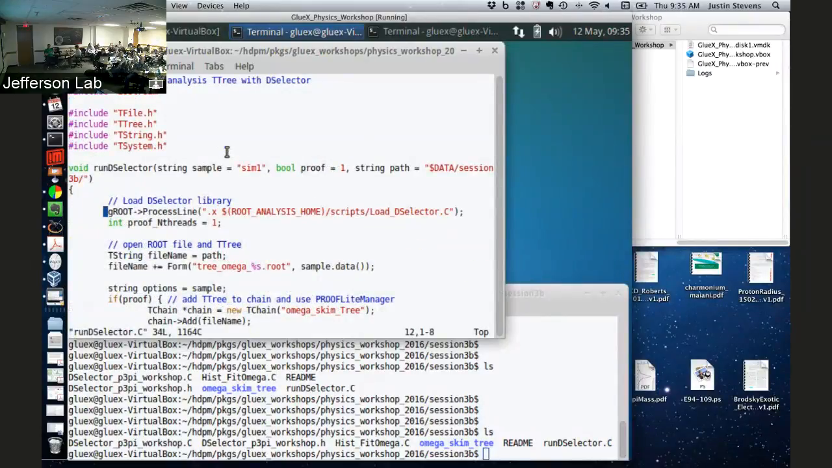There's a workshop data directory and a workshop directory, and the workshop data has the separate data files that we'll be analyzing. So if you're in session 3B, we have this run deselector, which is loading the libraries we need. It's finding a file at this path, the $data session 3B, and making this TString for the file name. We'll start first by looking at this SIM1 sample, so the string for the sample name is SIM1.